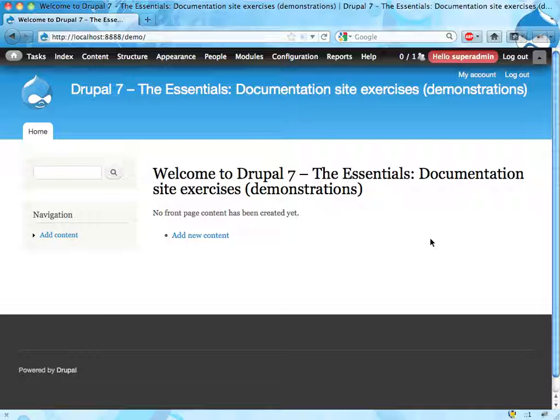You have come to the demonstration of the first exercise in the suite called Documentation Site Exercises in the book Drupal 7 The Essentials. I've just built myself a feature containing all the settings provided by the first exercise, and now I'm going to demonstrate them.